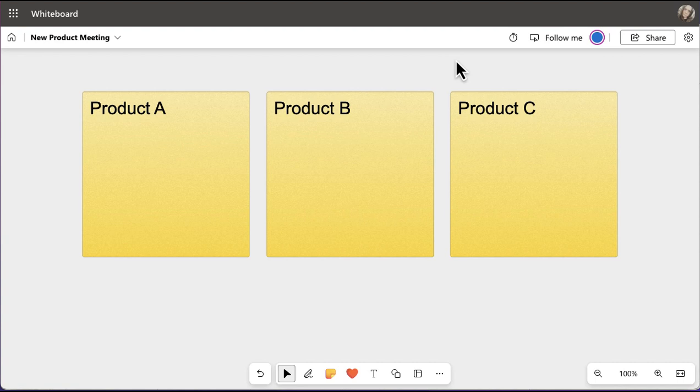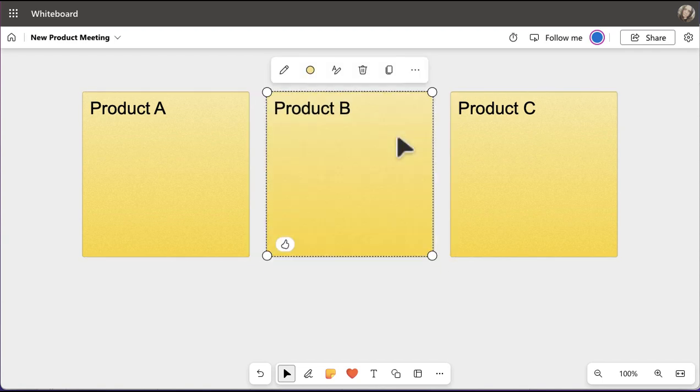So I'm in Whiteboard right now. I've just got a basic board open and I've put a couple of boxes there, a couple of sticky notes there with products A, B, and C. What I really like about Whiteboard is I can line things up and make things look really nice, because that really, really bothers me if it's not. So the system really helps me out with that, like you can see there. But what I'm going to do is talk about the top right hand corner.